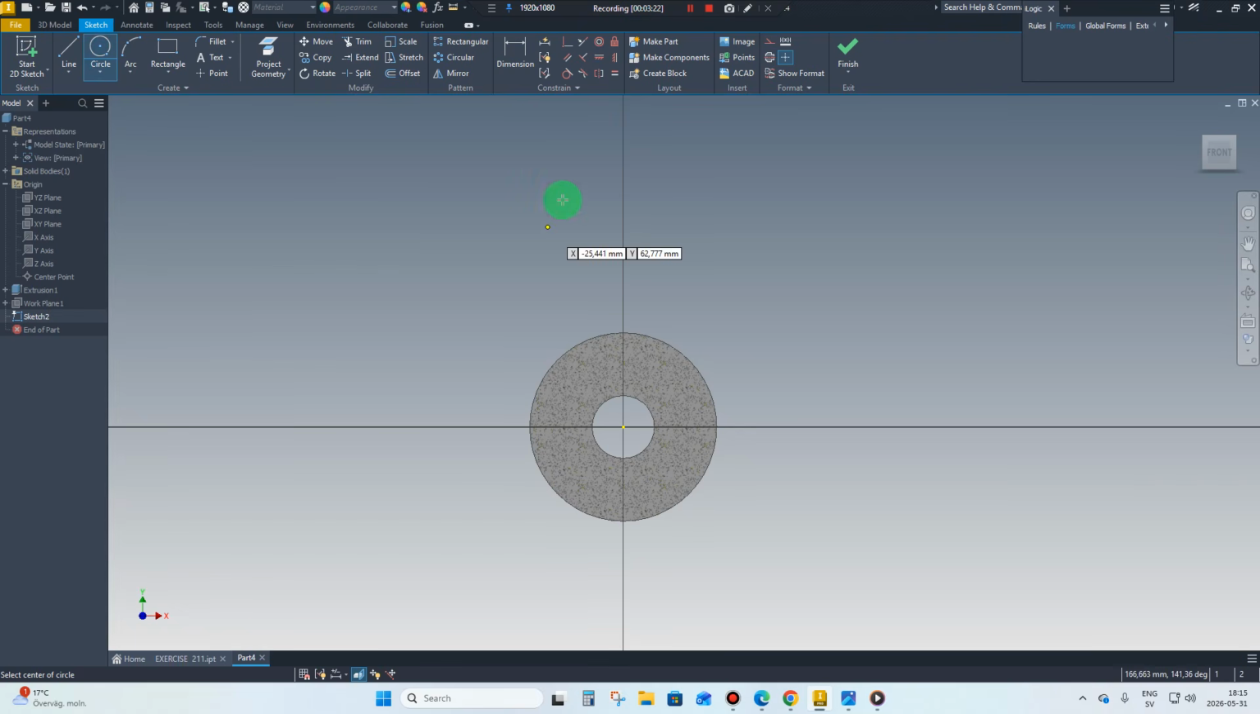Now draw a circle. Select vertical constraint. Select this center point and this center point. Now draw a line. Draw another line. Select tangent command. Select this line to be tangent with this circle. The same on this direction.